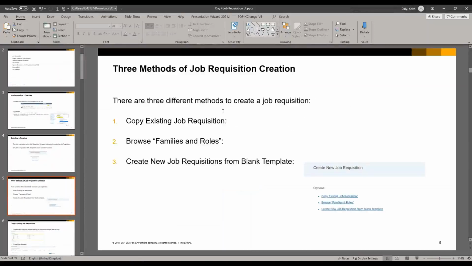There are 3 main methods for creating a requisition. The 3 different methods are 1. Copy existing job requisition, 2. Browse family and roles, and 3. Create a new job requisition from blank template.